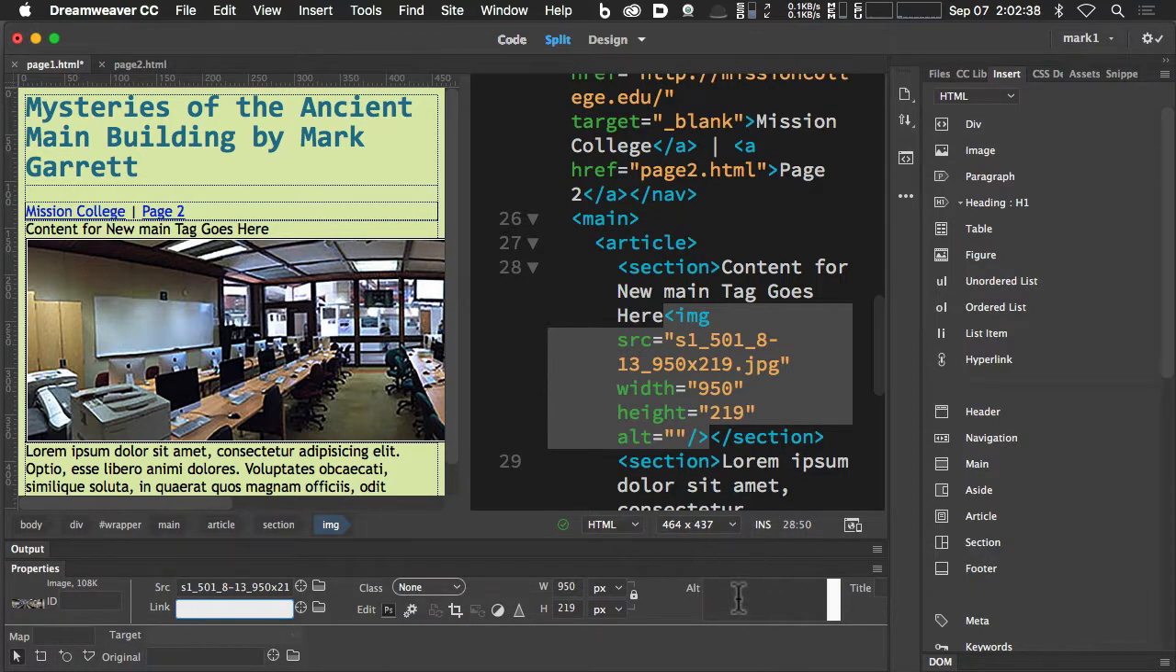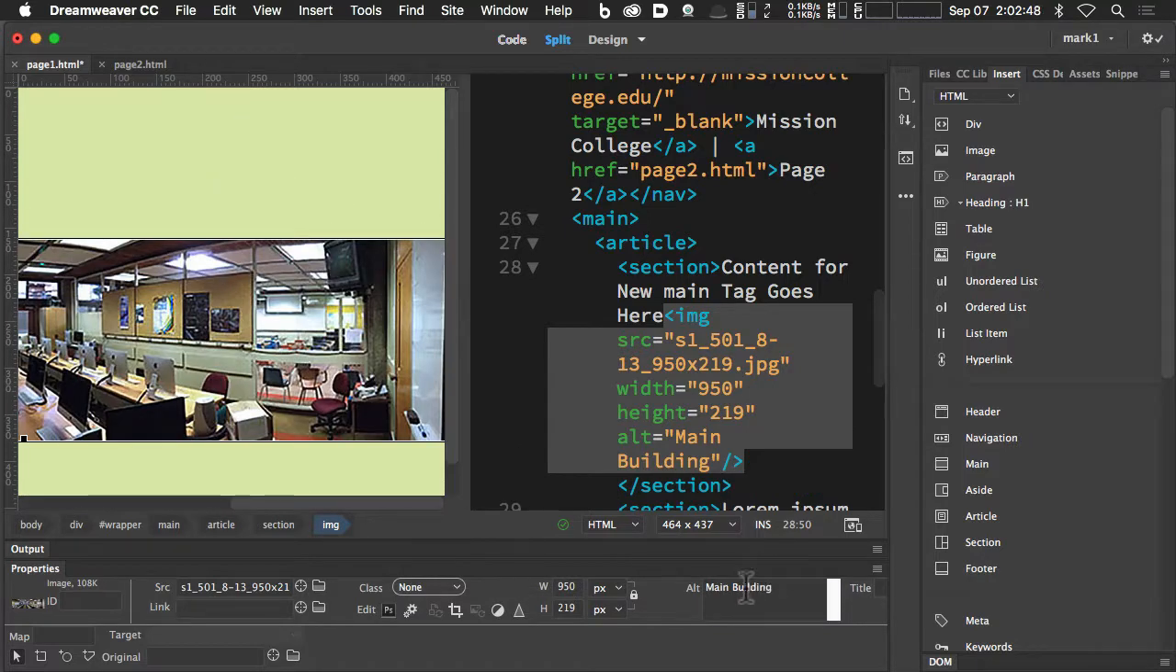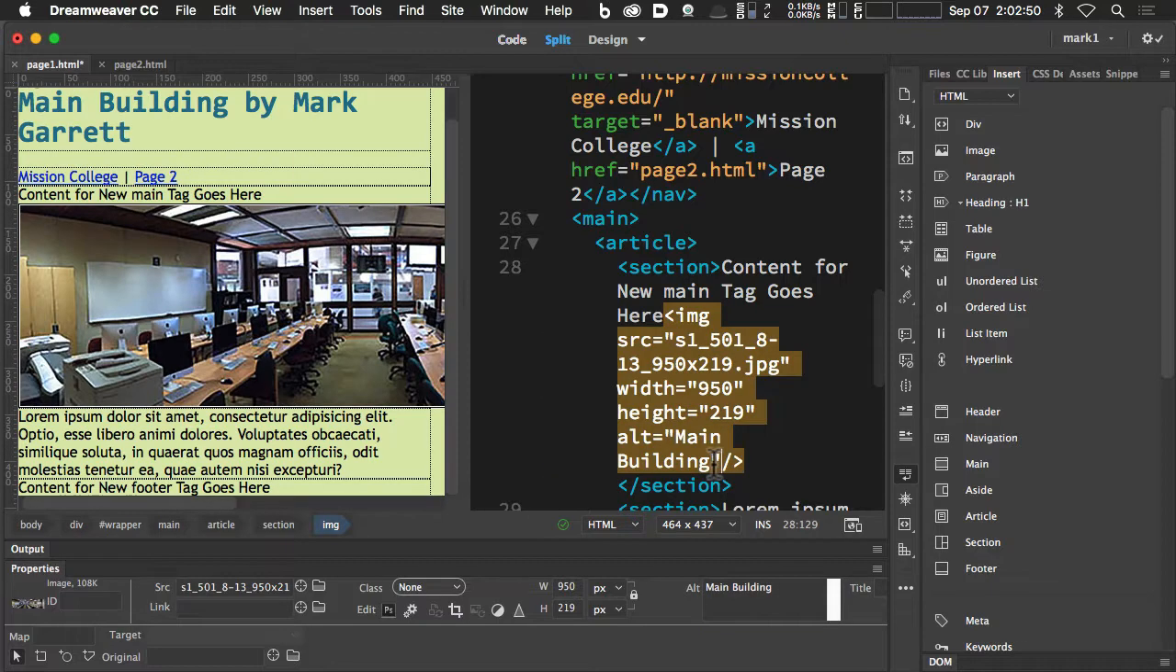So I'm going to go over here to alt and say main building. Remember, the alt is for your alternative text, which is supposed to describe the image. So I just typed main building in there, and all it did was add this. I could have typed it up here as well, but same result. Okay, so that's pretty cool. So I just inserted an image.